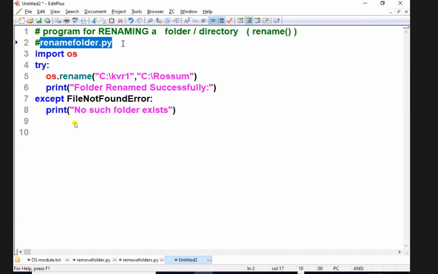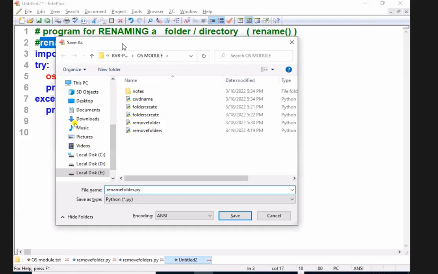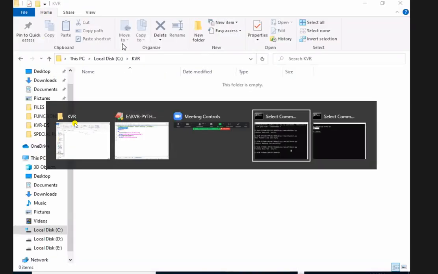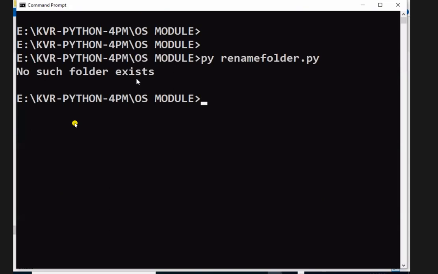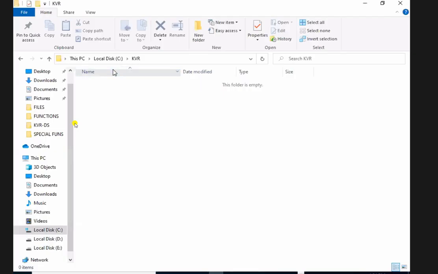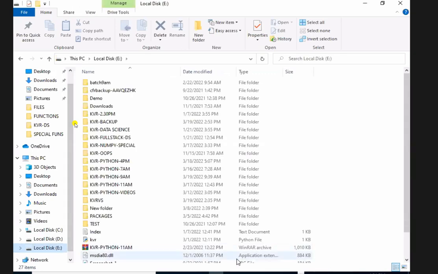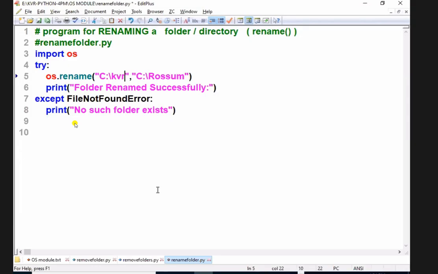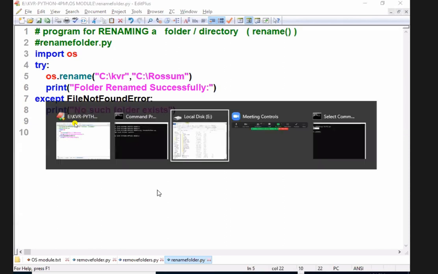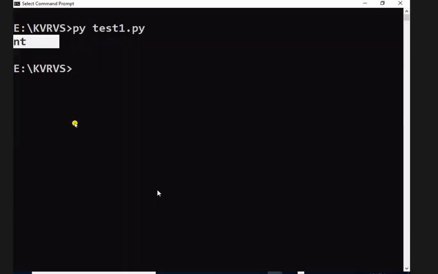So let us save this part. Let us save it here. Rename folder dot py. No such folder exists. Go to that place. You go to this program. Here I am writing KVR, you write it. Now you go for executing.